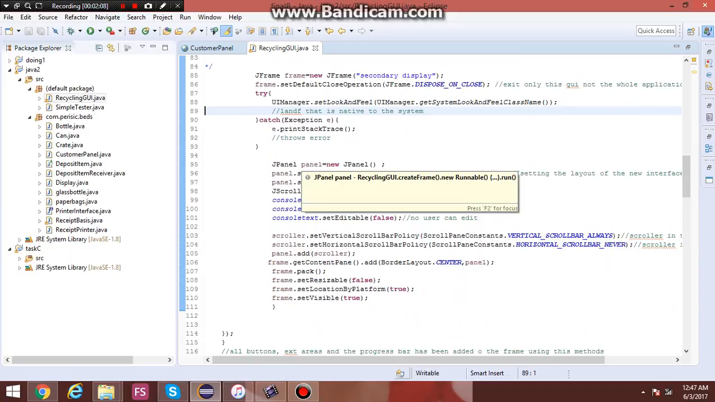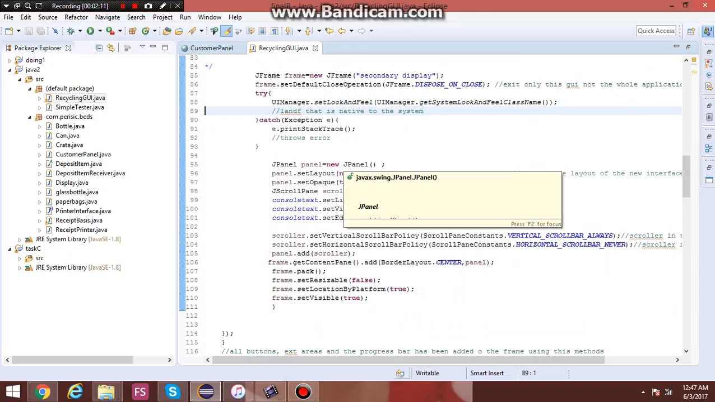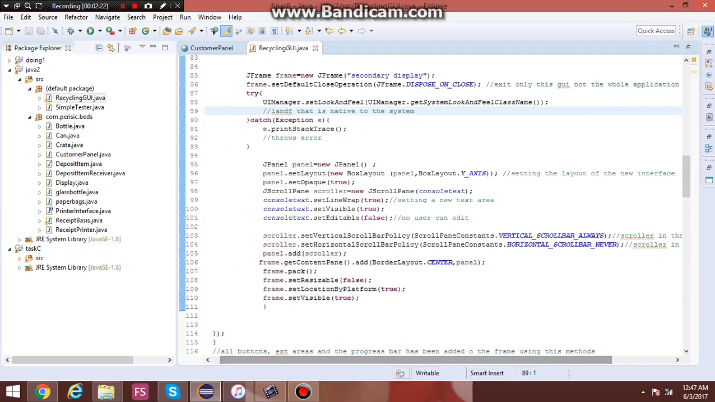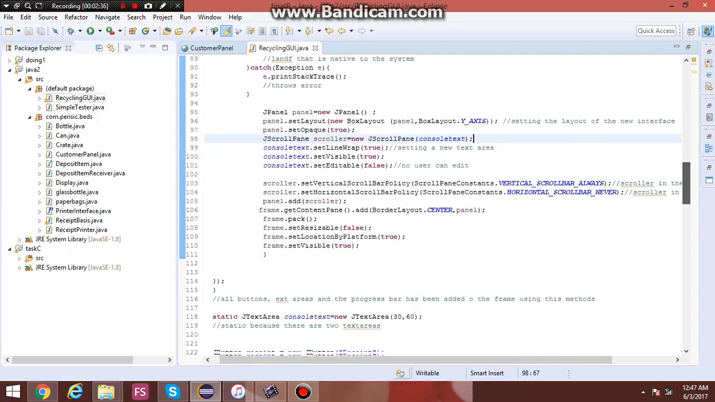JPanel panel, new JPanel, setting the new panel, and then the layout, setting the layout of the new interface. Then its opaqueness, the properties of the panel have been implemented here. And this is about the scroller.